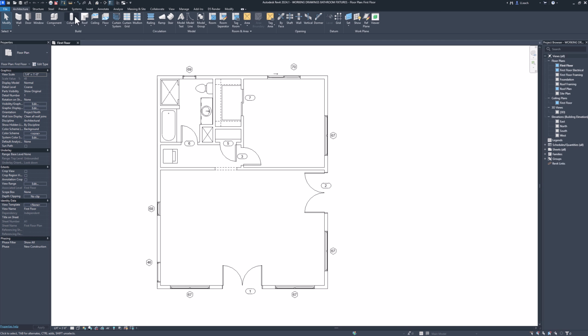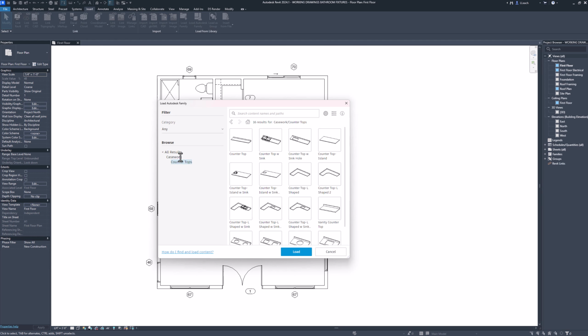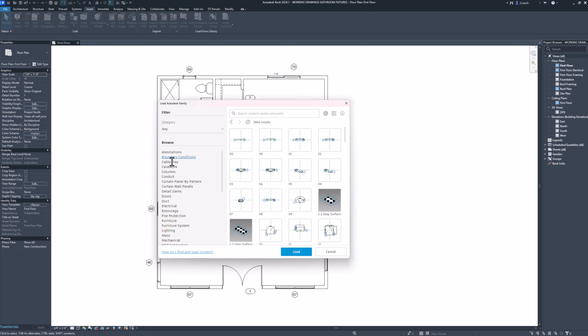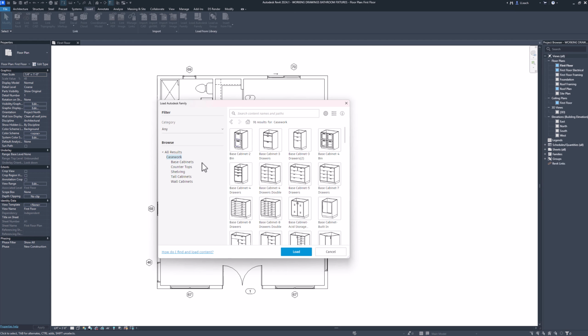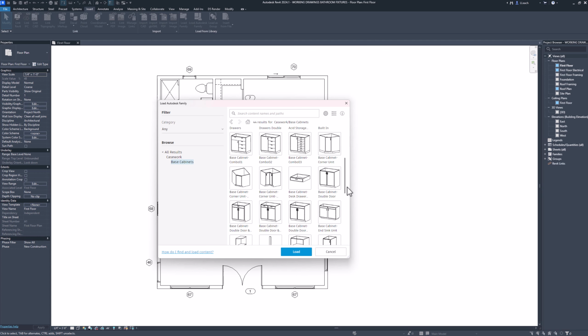So I'm going to go to Insert, because that first piece I need is not already loaded. I'm going to go to Load Autodesk Family. You're going to go to Casework. I'm going to look for base cabinets. The first piece I want to bring in is a corner square unit. So let's scroll down a little bit. I don't want this, I don't want that one. I want the square one, this one right here. Let me scroll down a little bit more. So, base cabinet corner unit square. Click Load.